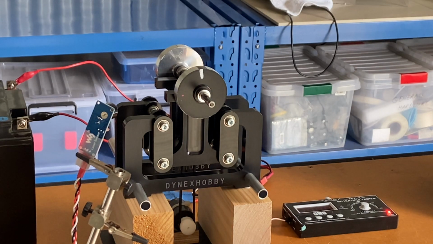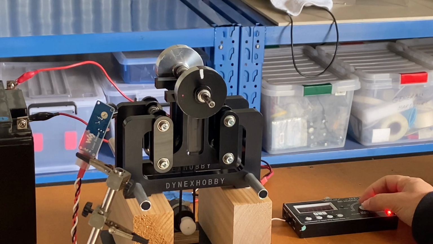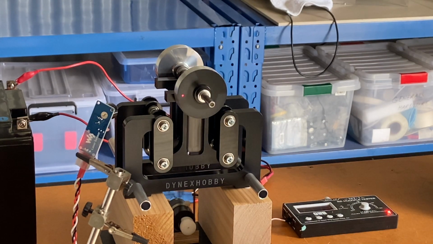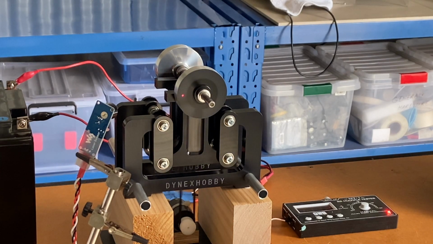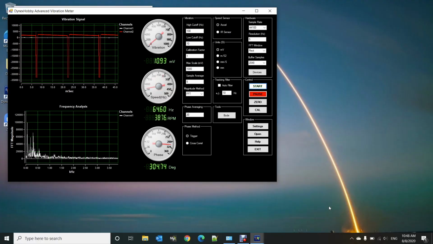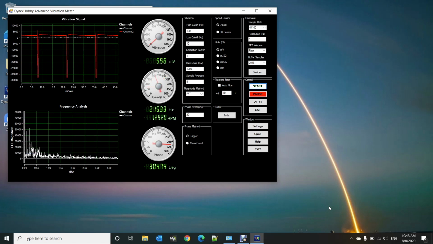So what I'll do is I'll run up the rotor to speed. So it's not a very high speed. All right, so at the moment, I have the laser sensor set up on plane one, pointing towards the white marker on the dark face there.